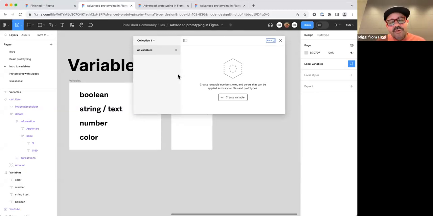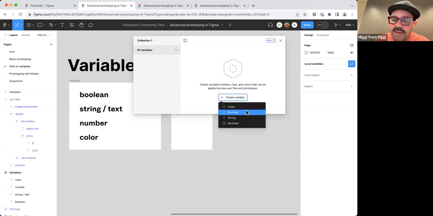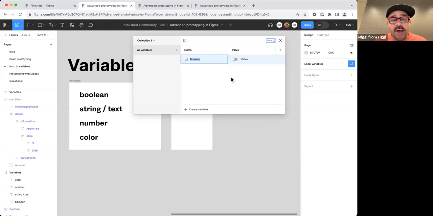When you haven't yet created a variable, you're not going to see anything, right? So what we're going to do is create our first variable if you haven't yet made one. I'm going to click that little plus button, and it's going to give me an option to create a color, a number, a string, or a Boolean. So the first one we're going to do, I'm going to create a Boolean value. Now, a Boolean variable is just on or off, true or false.